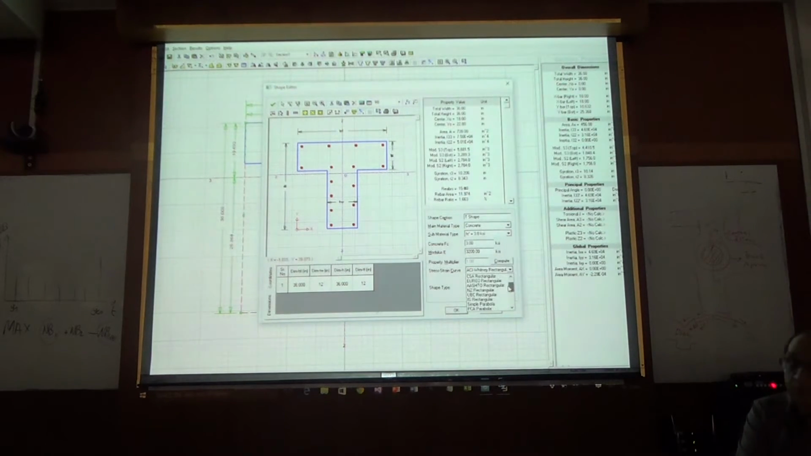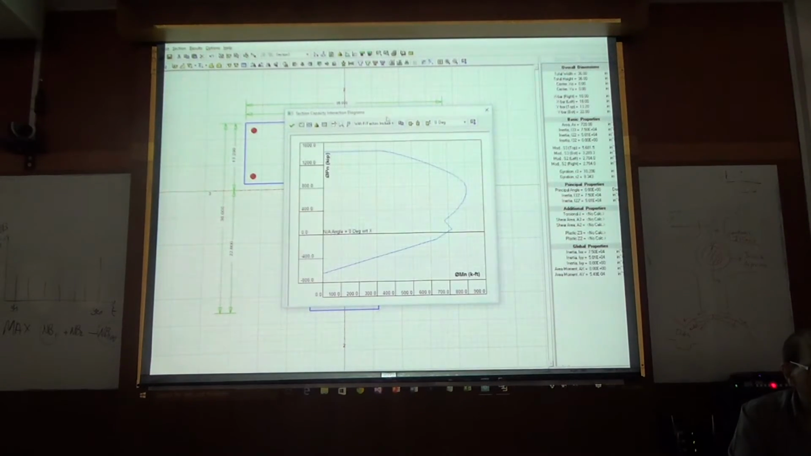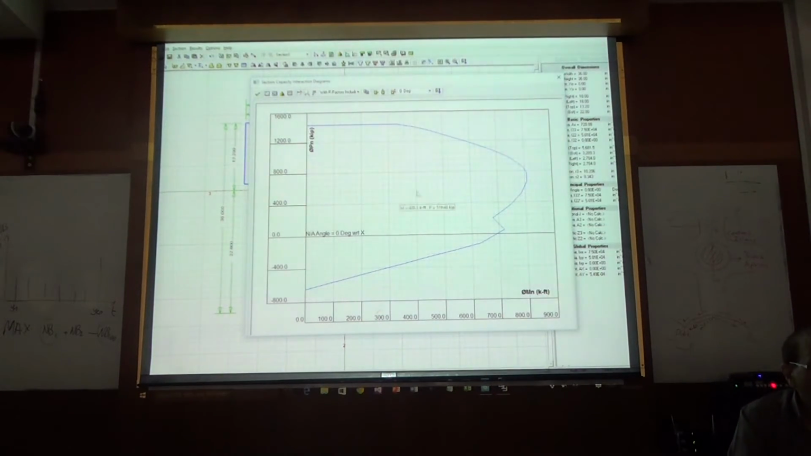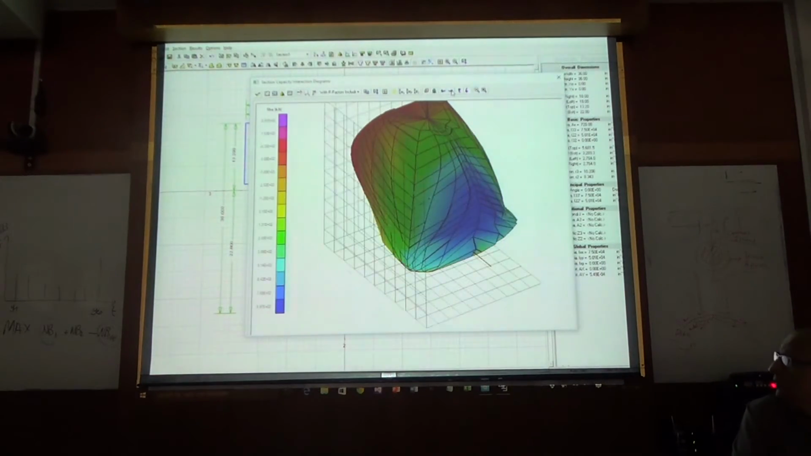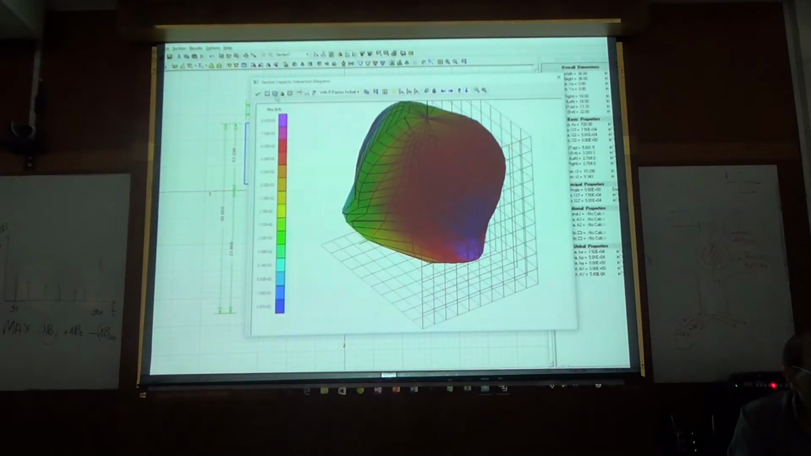You can use any of the available concrete models, and you can study that. These are the properties that you get, and you have added the rebars. Then you can draw the interaction curve. So that is the interaction curve for that T section. And you can change the angle. This is 0 degrees, 90 degrees, 30 degrees, and so on. You can also look at the surface. So you can see that this is the surface of a T section.